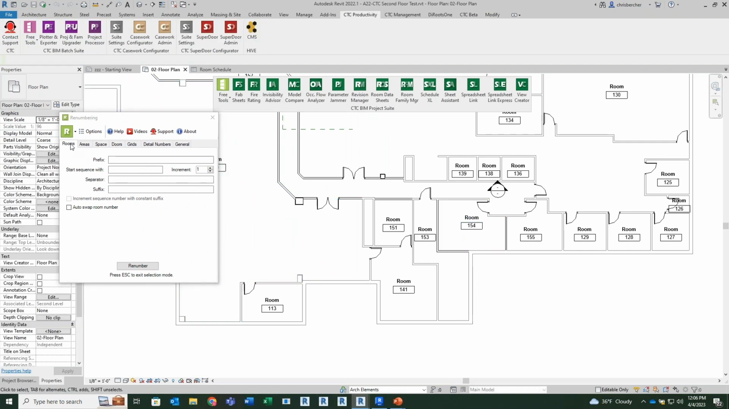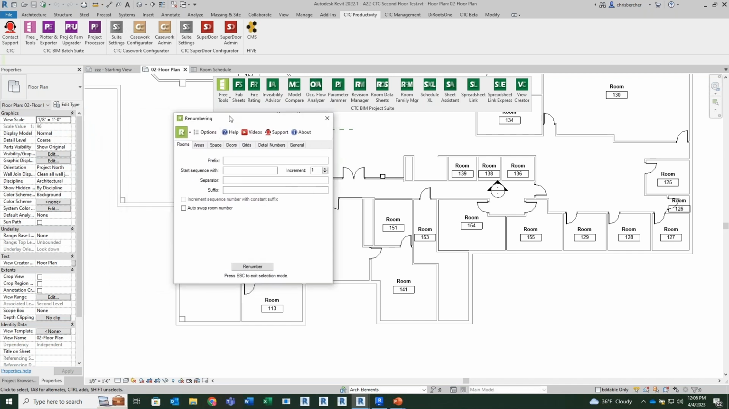So when it comes to rooms and the renumbering tool, we have a number of different things you can renumber. First and foremost, we have rooms, areas, and spaces, depending on the discipline you're working with or the type of plan you're working in. Sometimes on code plans or life safety plans we use areas instead, so we built in that flexibility. Then we have doors, which not everybody needs, and grids, which we can renumber if the grid system is large enough that it makes sense. Then detail numbers, which are for views on sheets, and a general tab to renumber just about anything you want.